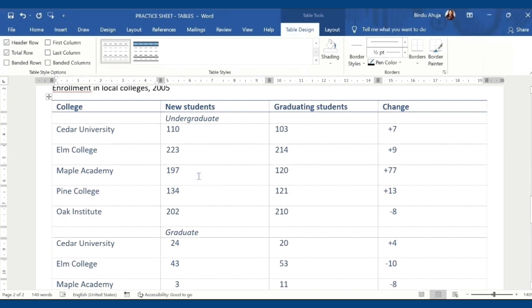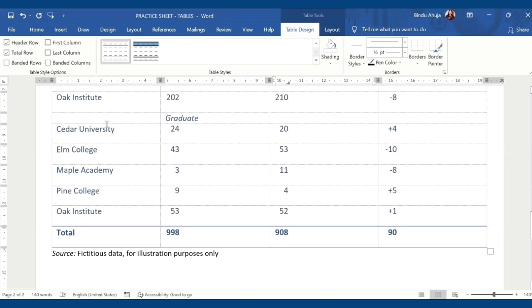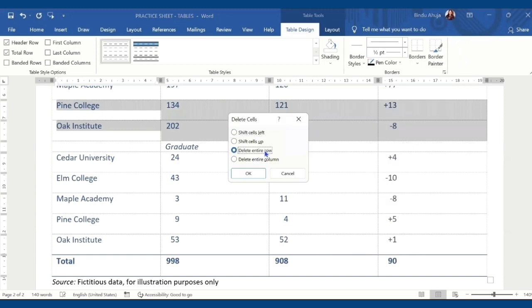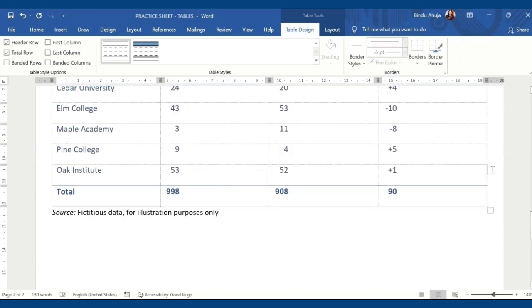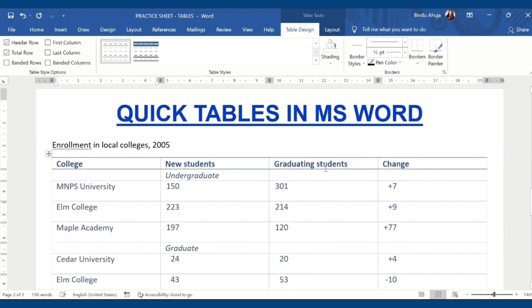So I can edit it, I can delete any row, I can add or insert any row, and I can make any changes as per my requirement. Instead of Cedar University, here I want to write MNPS. Instead of 110, I want to write 150. 103, I want to write 301. Here I want to delete 2 rows. I can delete. Here I want to add 1 row. I can add. So I can modify my table as per my requirement. So this type of tables saves our time a lot.